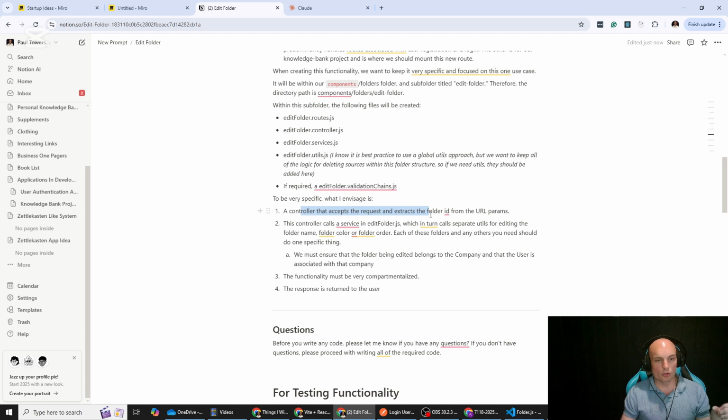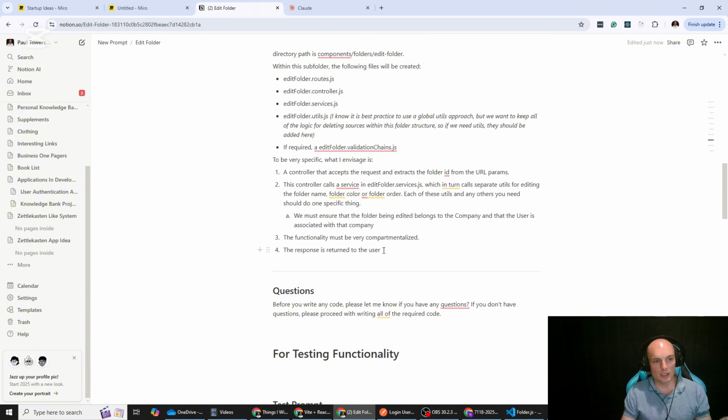Okay, and then I'm saying, to be very specific, this is what I envisage. A controller accepts the request and extracts the folder ID from the URL parameters. This controller calls a service in edit folder, I think it's edit folder dot services.js, which in turn calls separate utilities for editing the folder name, folder color, or folder order. Each of these utils and any others you need should do one specific thing. So again, that's just a lesson learned with AI. If you have very specific functions, if there's an issue, it's a lot easier for it to figure out what's going on.